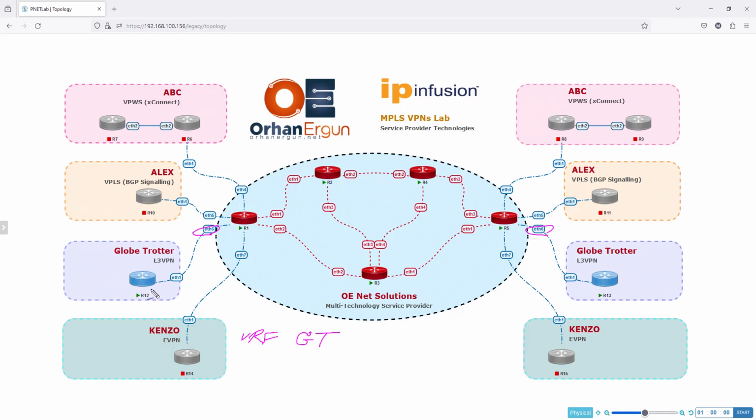Now, when I receive these prefixes into my network, what I'm going to do is to say, okay, there is a very big bucket here, and I put all the prefixes inside this bucket from Alex, ABC, Kenzo, Globetrotter. All of them go inside this. For example, these are prefixes. How am I supposed to know that this prefix is for Globetrotter, this prefix is for Kenzo?